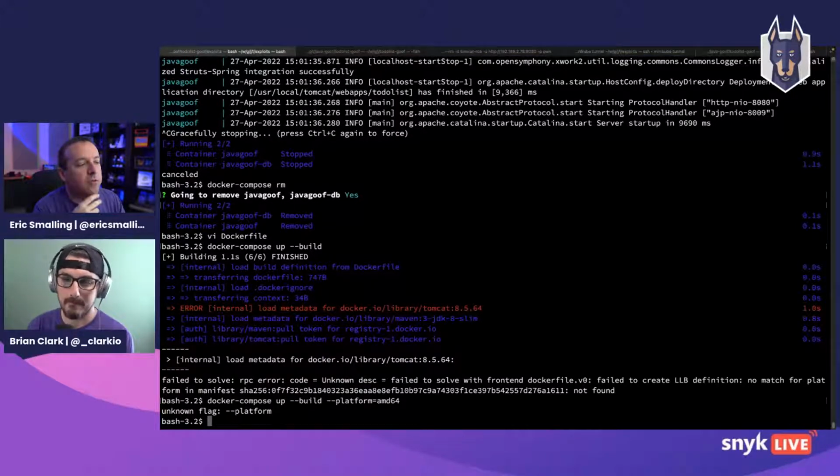Yep. You're seeing one of the joys right now of Docker users on M1. I've run into a base image that doesn't have an ARM build right now. Oh yeah, trust me.